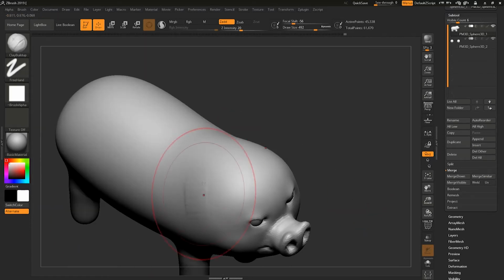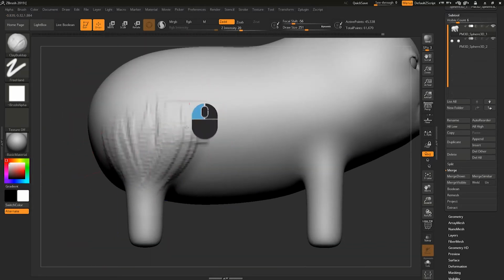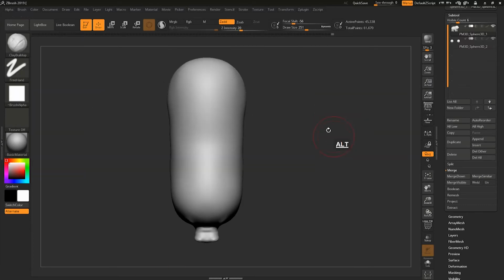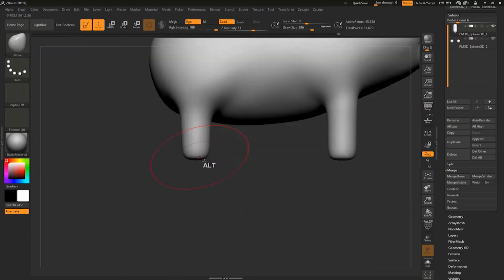I have merged both the pair of legs, and applying the Dynamesh I am changing the overall shape.